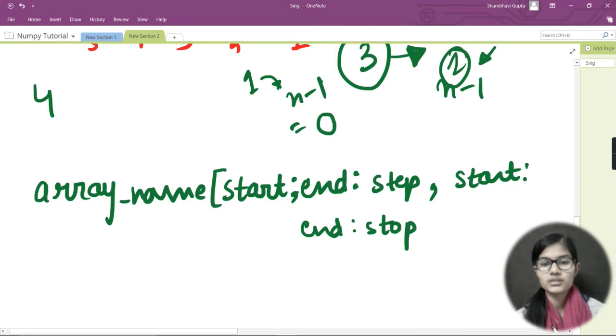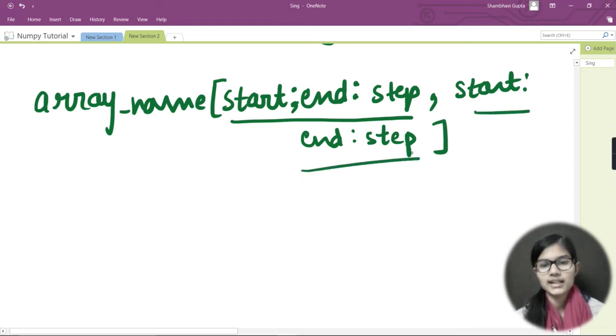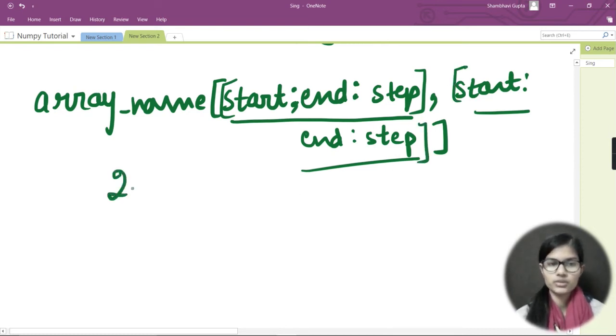Now what does this mean? Sorry, let me write that step once more. This means that we are using a 2D array, so we need to give the slicing numbers two times. The first one is for start, end, and step, and the second is also start, end, and step. This one is for the first array, and this one is for the second array. As we are using a 2D array, we need to write these things two times, right?